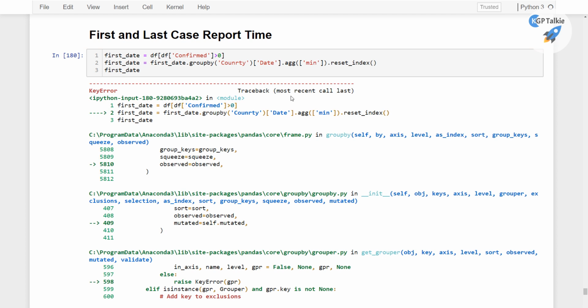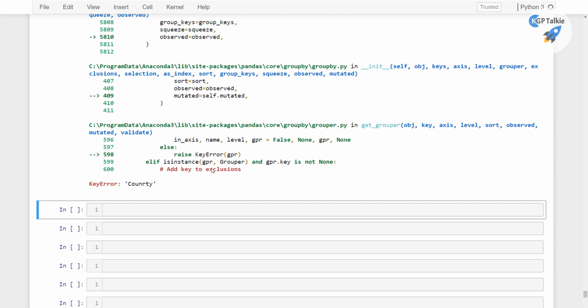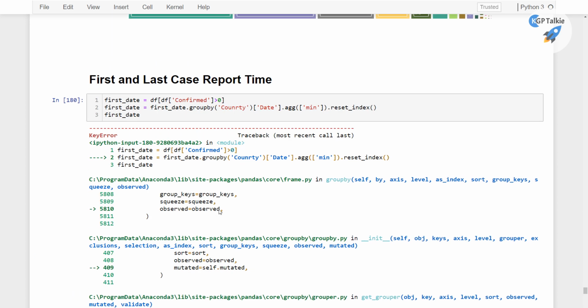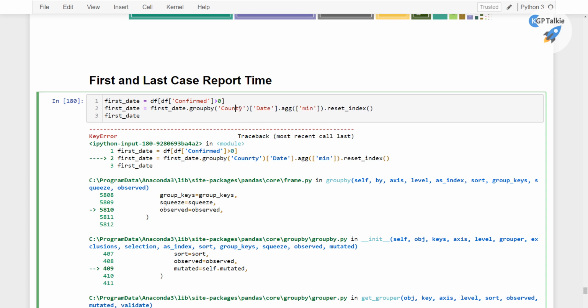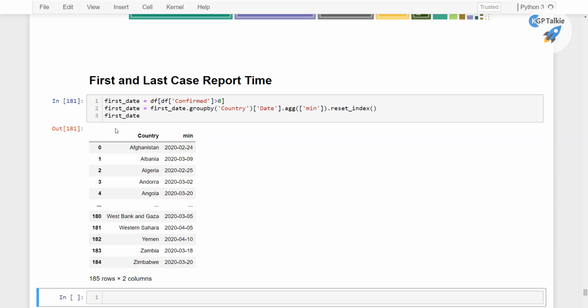Sorry, I think something is wrong somewhere. Let me see where it is wrong. It says that there is a key error, I mean, there is no key country. I think yes, it's wrong here. Alright, so with this you get the minimum date. So these are the dates when the first cases were reported in these countries. So there are 185 countries in which cases are reported, at least one.